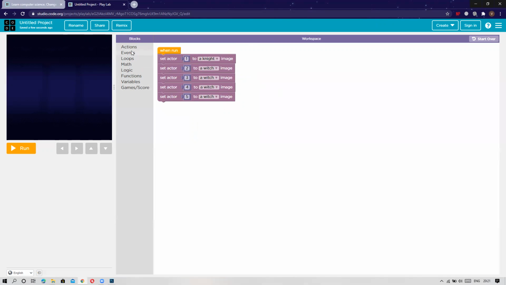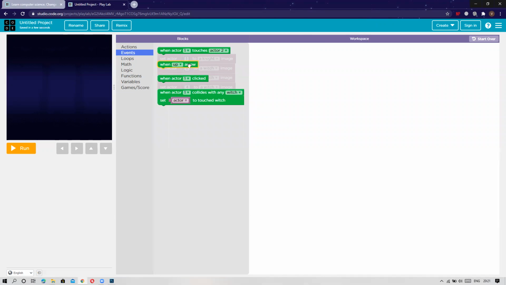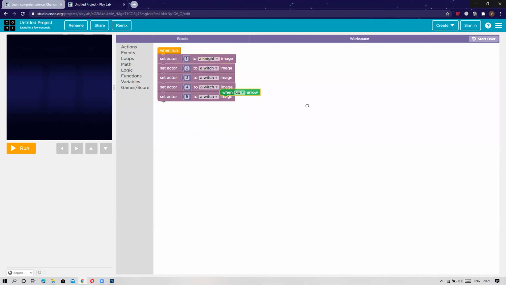So now we will go to the events option. Now we will choose when up arrow. So what does this function do? First of all we choose the move vector. The function is used as the up and down keys. Like here, this is move vector 1 up, and the pixel will be 50. Just a second.